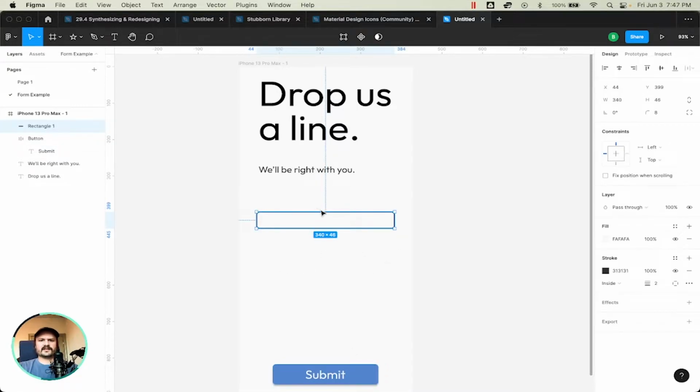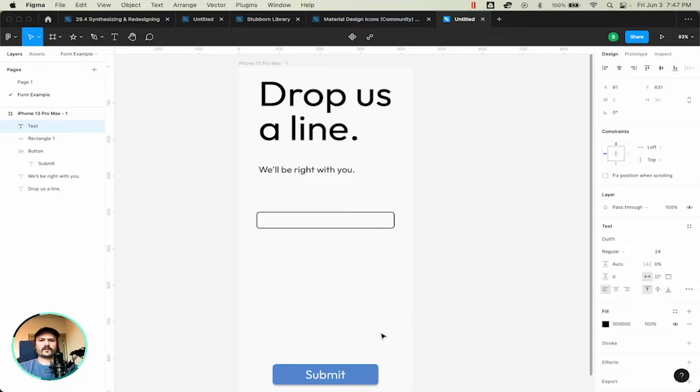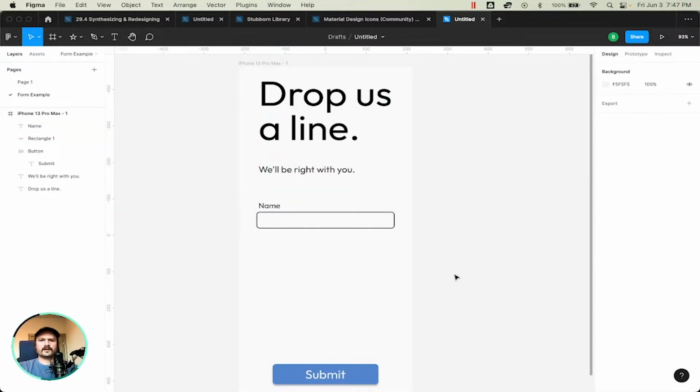And so there's an input field right there, and of course we're going to give it a label. We'll say name, and I want this to be, let's see here, that's the same font size there, so I might play with that a little bit. Let's try 20. Okay, yeah, 20 is not bad.